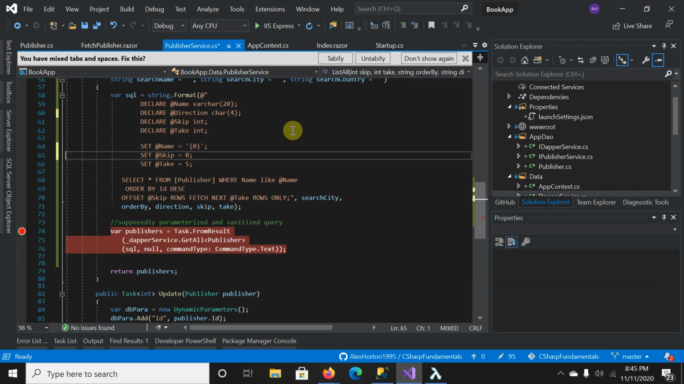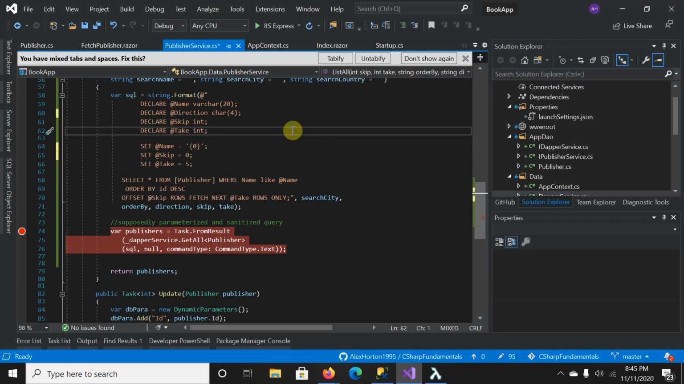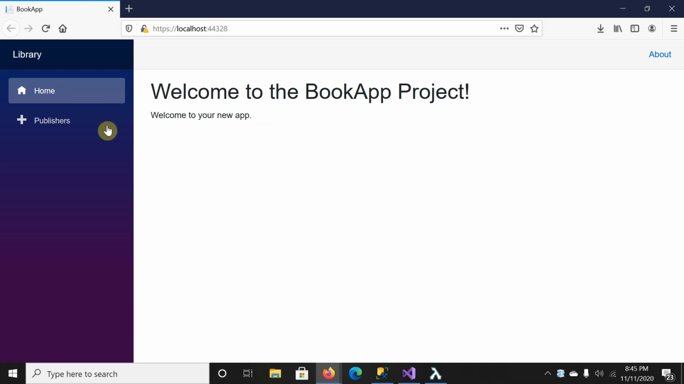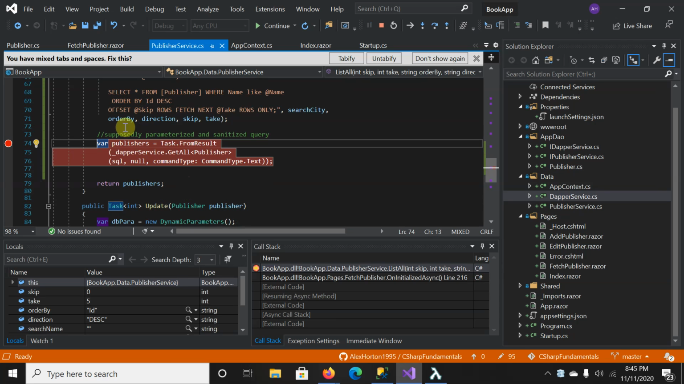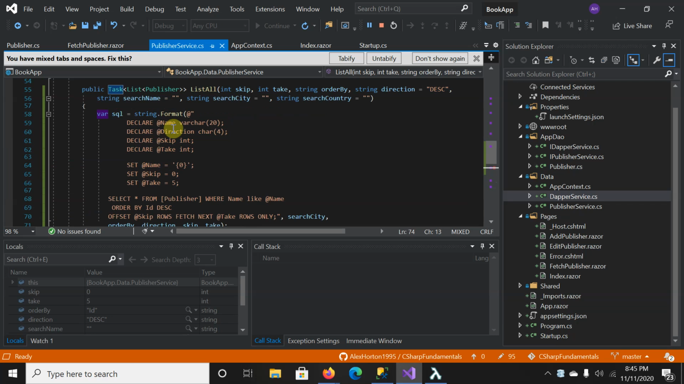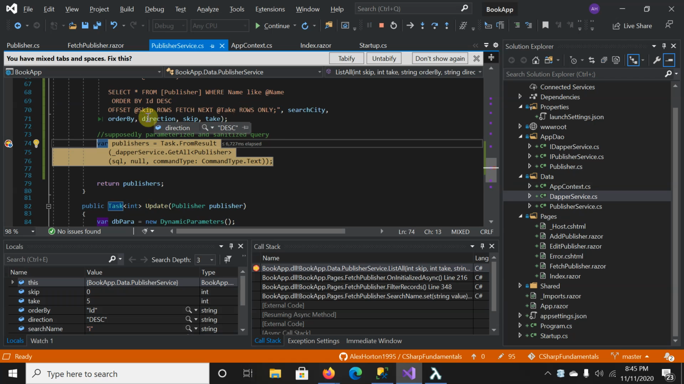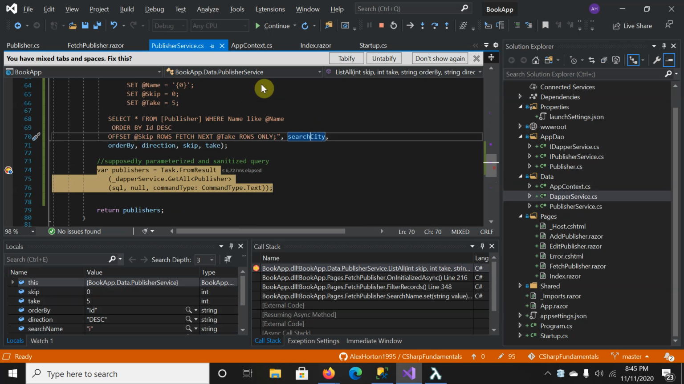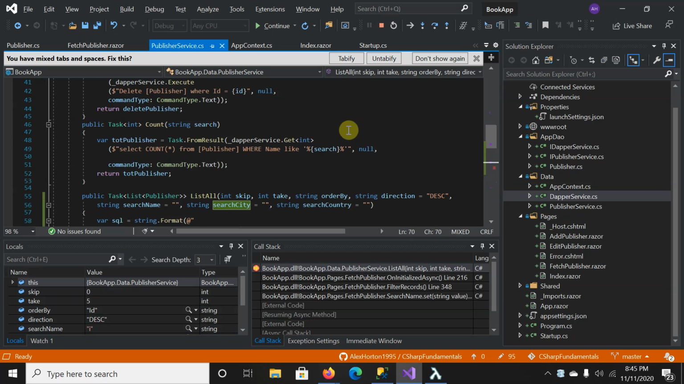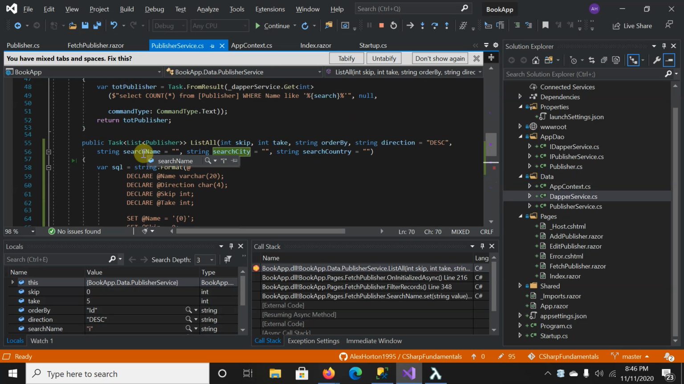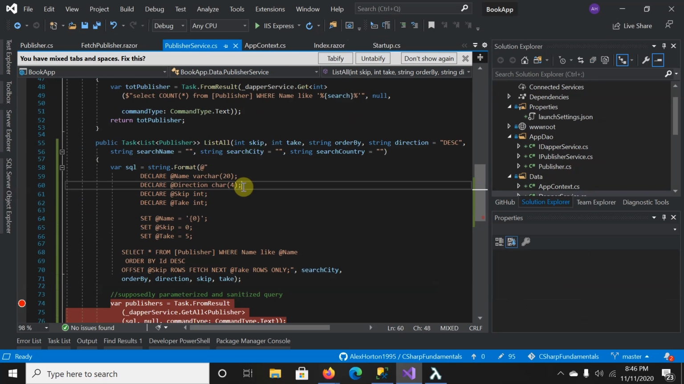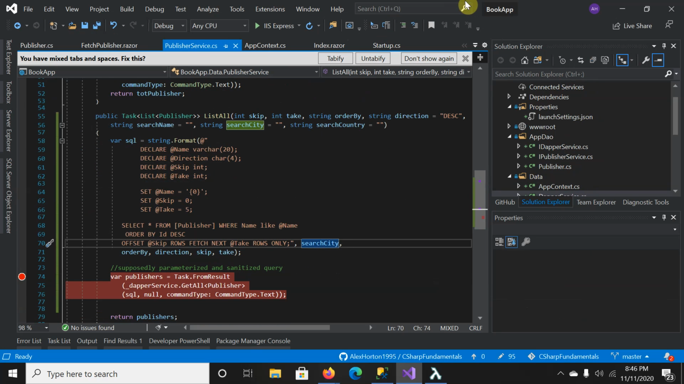The direction. And then the skip and the tick will stay in there. Let's rerun this again. Publishers 5. Let's put an I in there. Search city is not right there. It's because I'm using the wrong field, you big dummy. Search name.